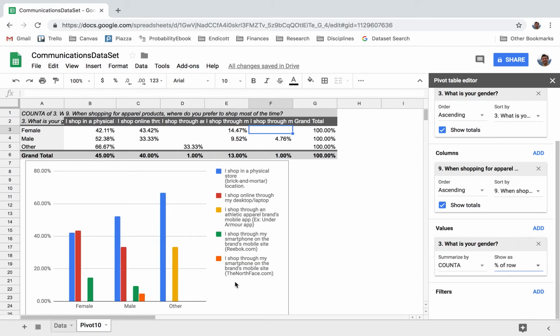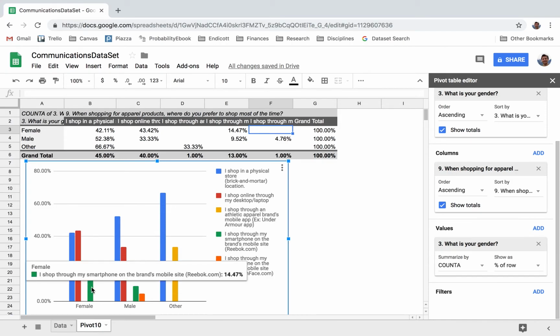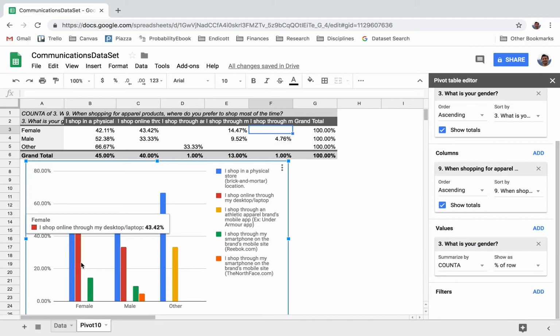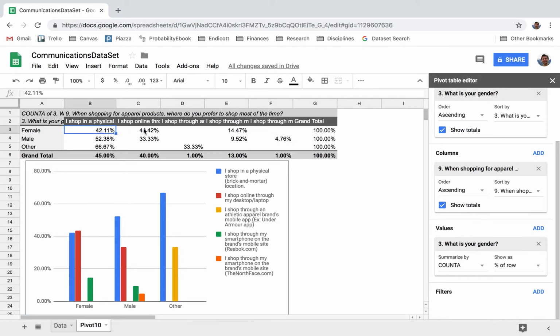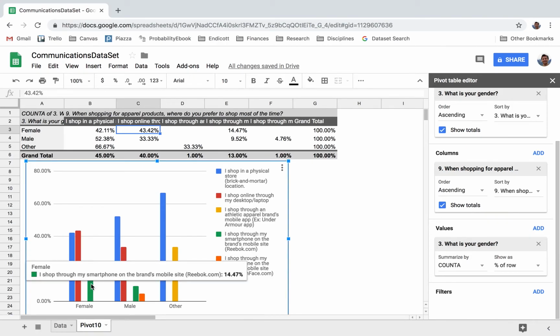And you'll notice that our plot automatically updates, okay? So what we can see now is that for the females, we can look at the percentages. The heights of the bars are now percentages for females among the different possible methods they can use to shop. And it looks like shopping in a physical store versus online through a desktop are about evenly matched, a little over 40%. Again, the exact numbers are in your pivot table. And the less popular is our green answer, which is using a smartphone, the brand's mobile site.